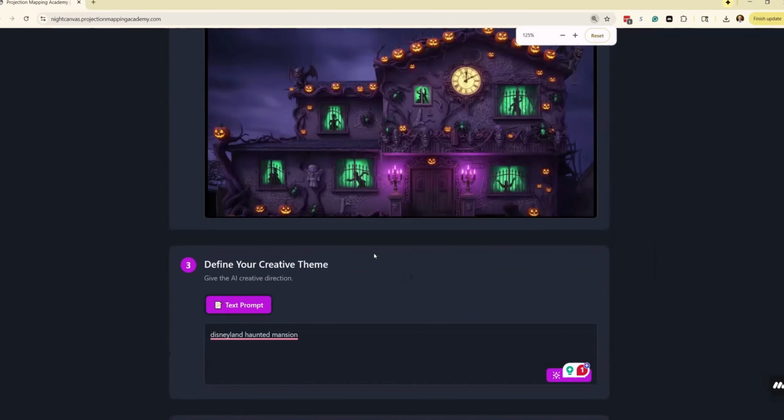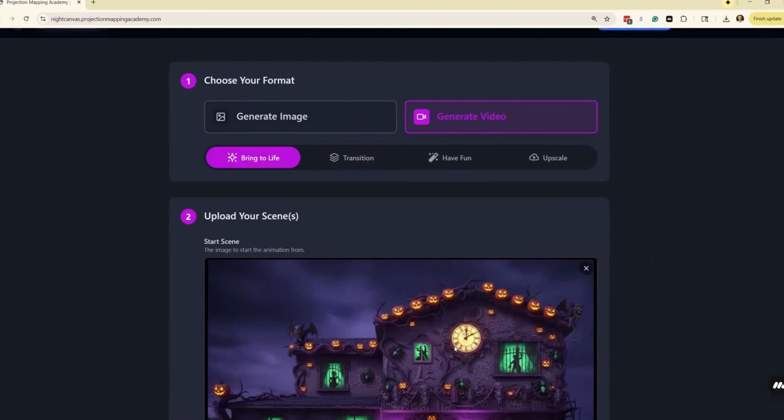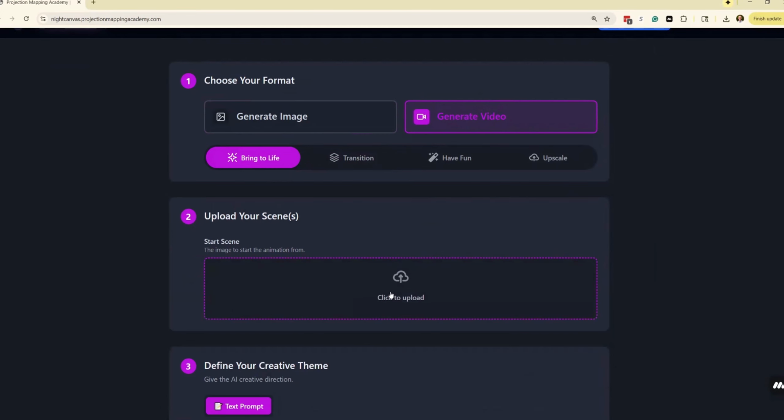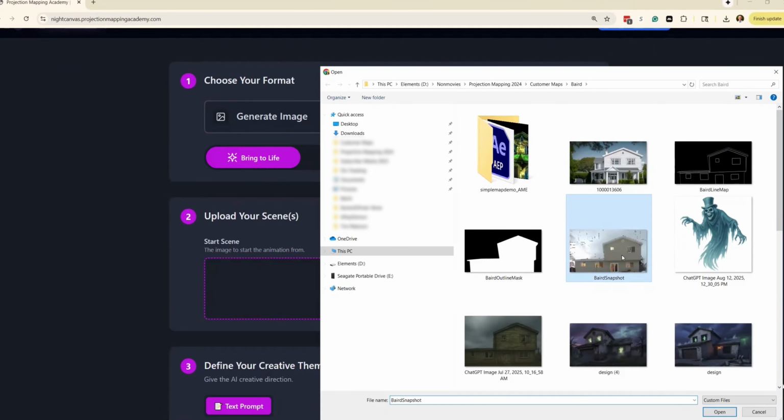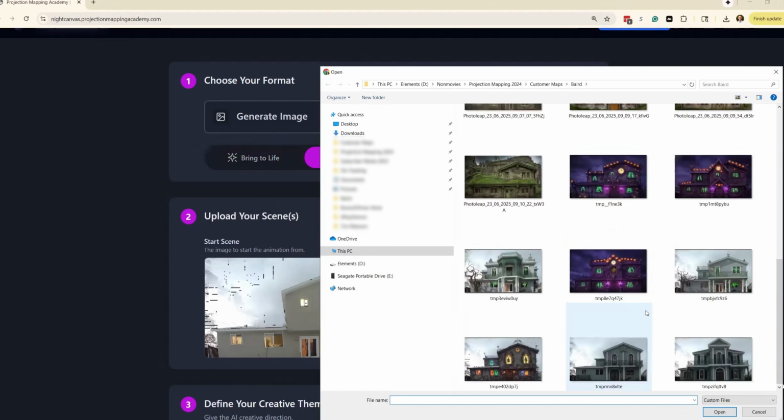Okay, let's see what this transition button does. Okay, so it looks like you can do a start frame and an end frame. So what might be fun with that is if we switch these out and start with my snapshot and then transition to one of these spooky facades. Let's see what that would do.